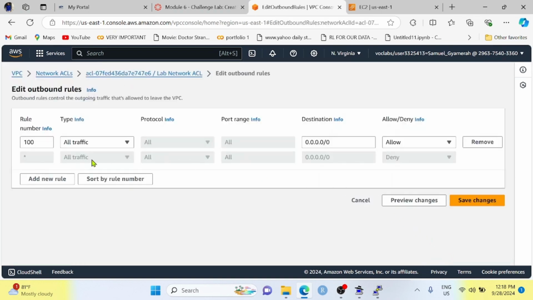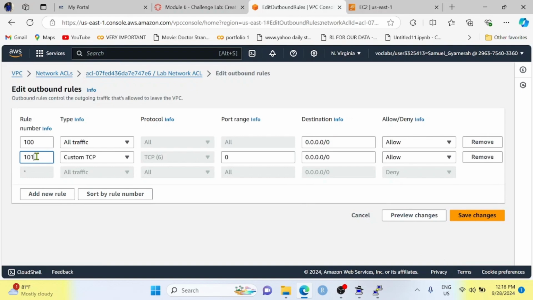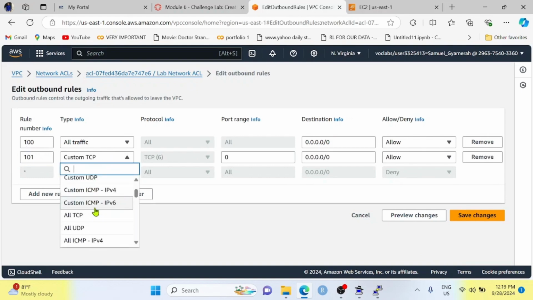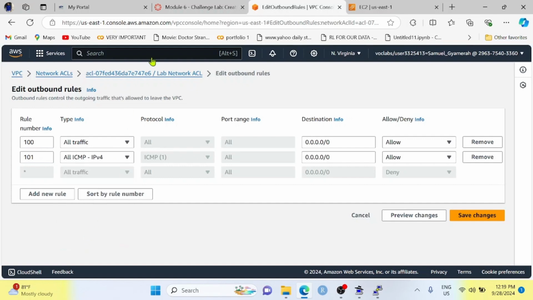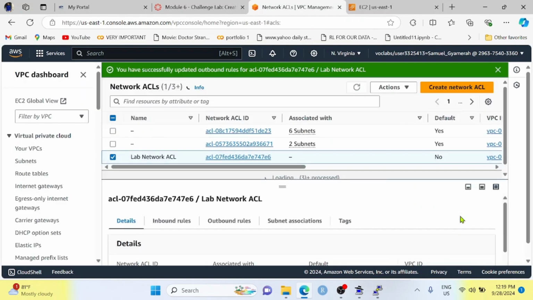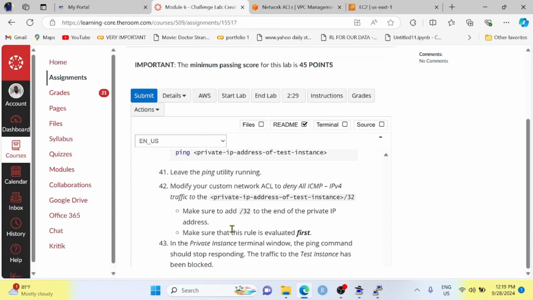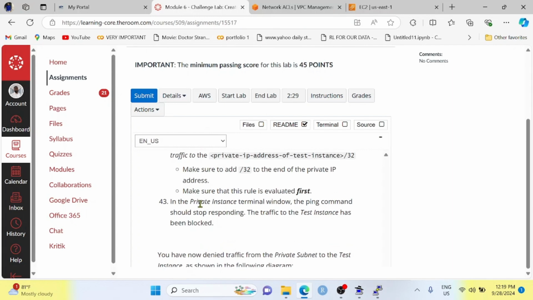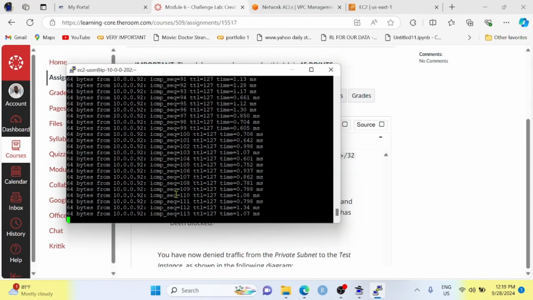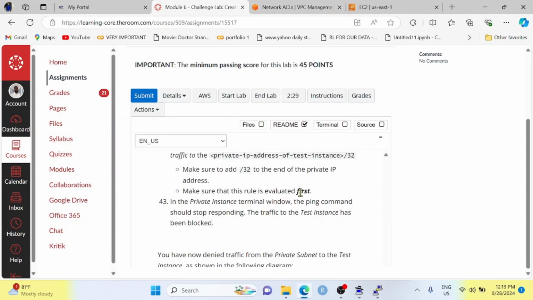Edit, add rule 101, then all ICMP before. Let's see, yes. And then the private IP address /32, and then it should deny it. Let's save the changes. Okay, so let's go back to the instructions. In the private instance terminal window, the ping command should stop responding. So this will stop. Okay, it's still running, but it will stop since we've denied the access.